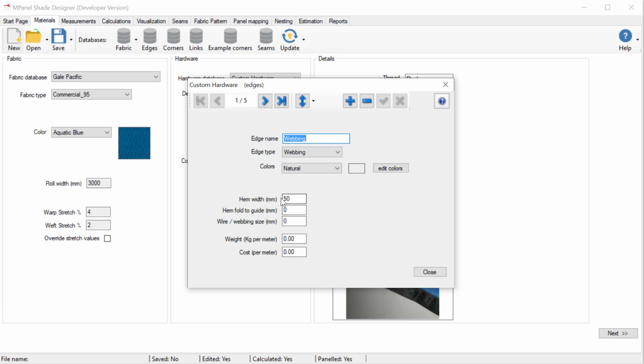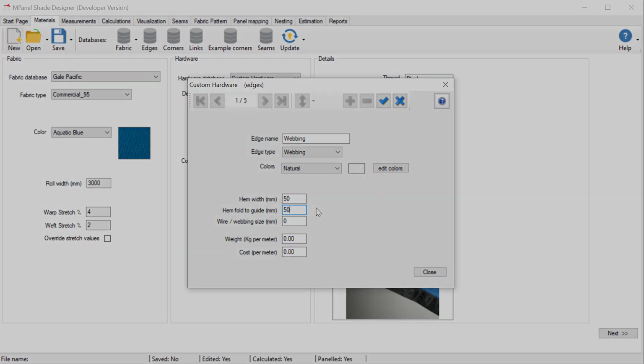The default fold to value is set to 0 to be compatible with previous versions of the software, and the guideline will be drawn on the finished sail edge or the hem fold line. If instead we want an actual fold to guideline, then we'd change this to 50mm, and the guide will be drawn 50mm or 2 inches in from the finished sail edge, or 100mm 4 inches from the sail cut edge.